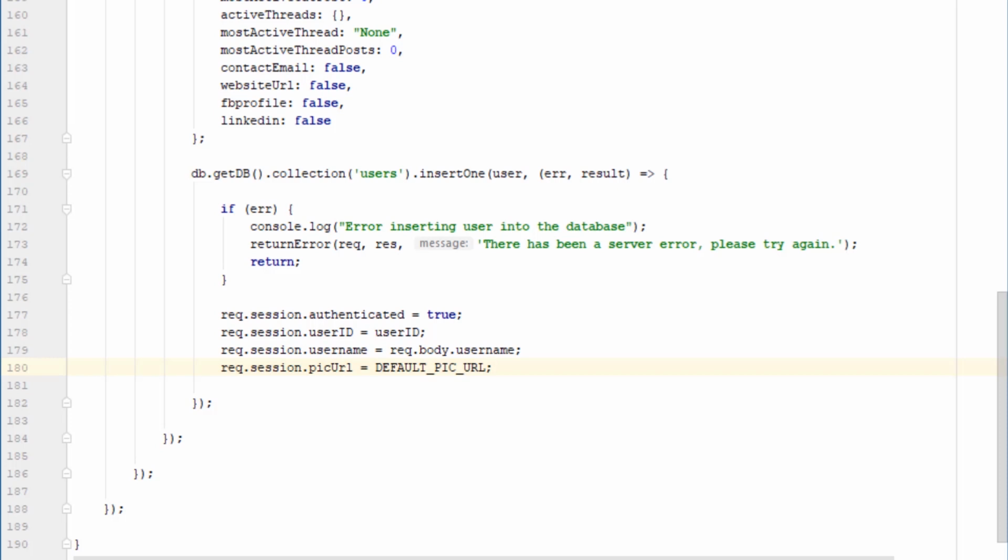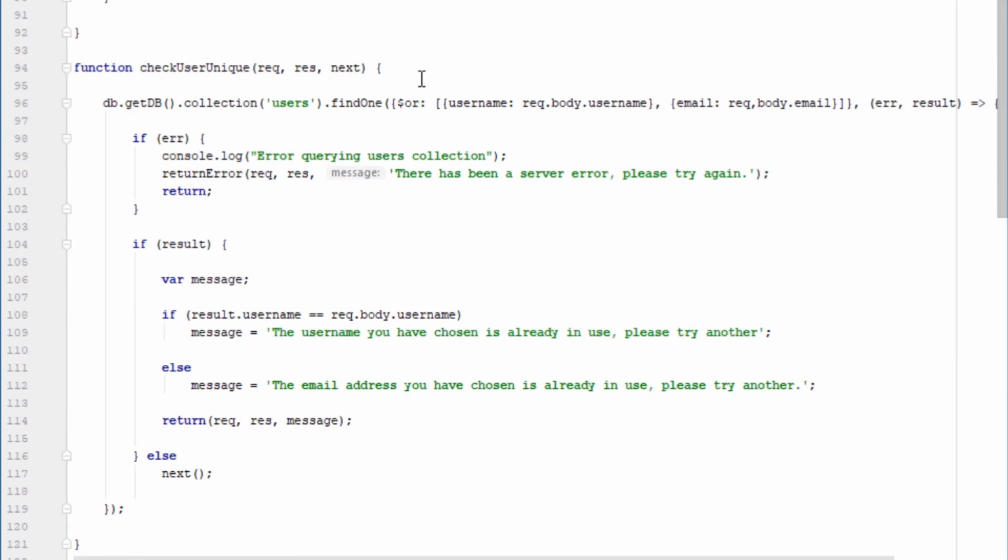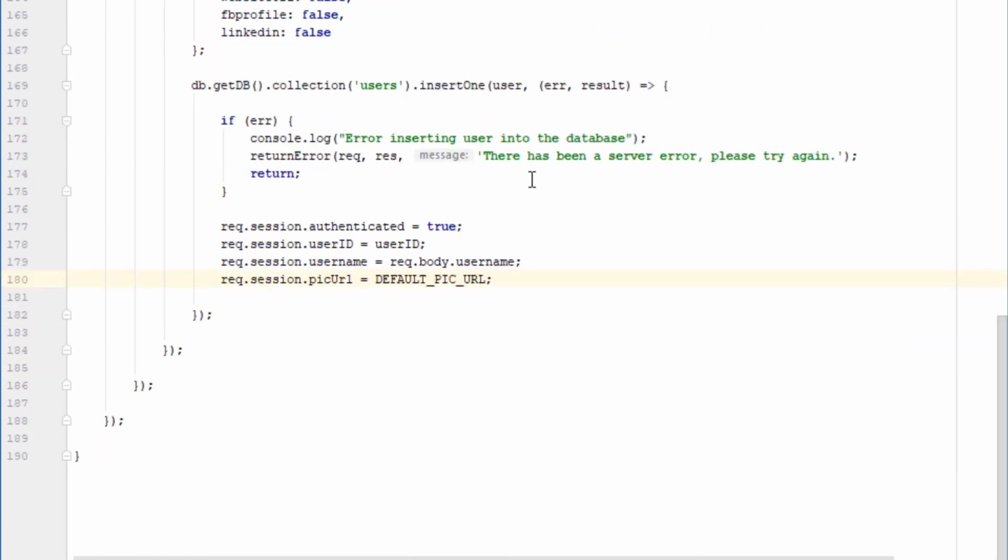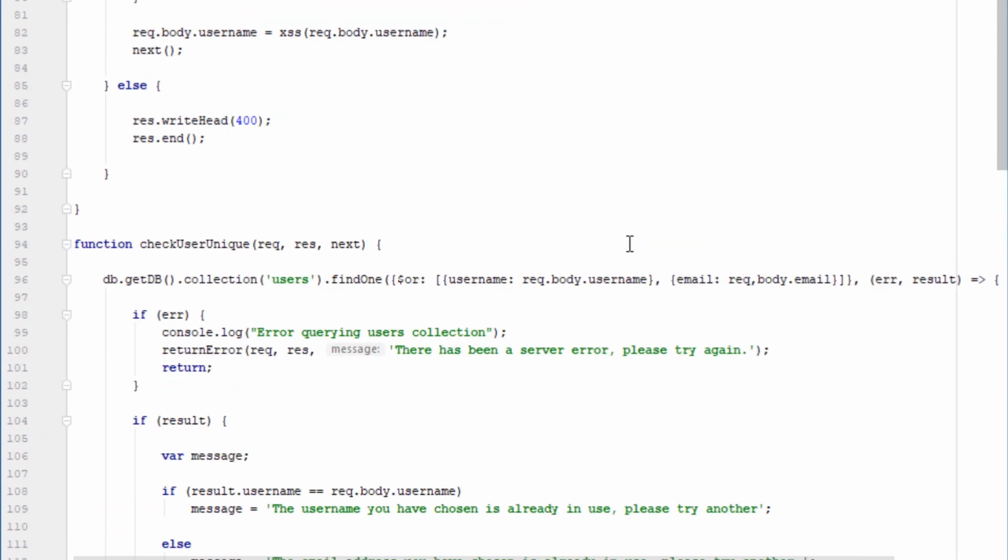So that was a lot of code. I hope you understood it all. If you didn't, then go back and watch it. But again, it's not important you understand absolutely everything. A lot of this stuff is just set up for later. But to register them on the most basic level, you don't need it all.